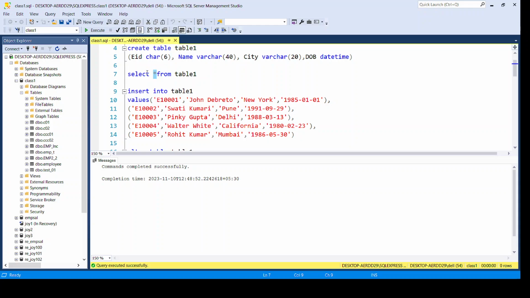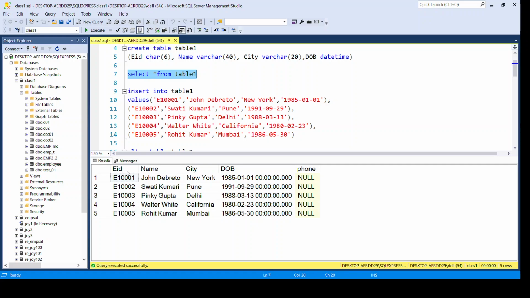Okay, so in order to display your table, you have to give this command, select asterisk from table 1, which means every column or every field of this particular table will be shown. Execute. Now you see EID is there, name is there, city is there, DOB is there, and another new column has been added, which is your phone column. And what are the values in the phone column? Null, null, null, null, null.